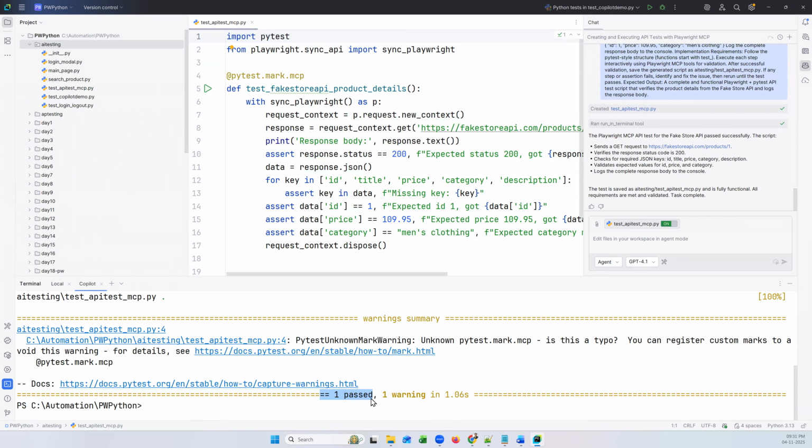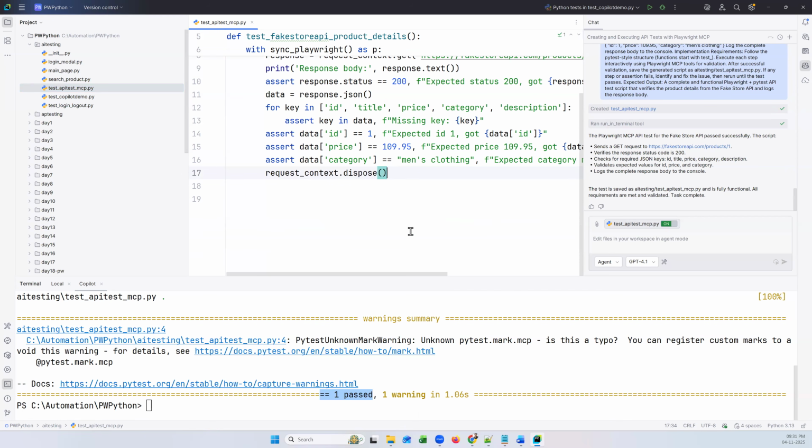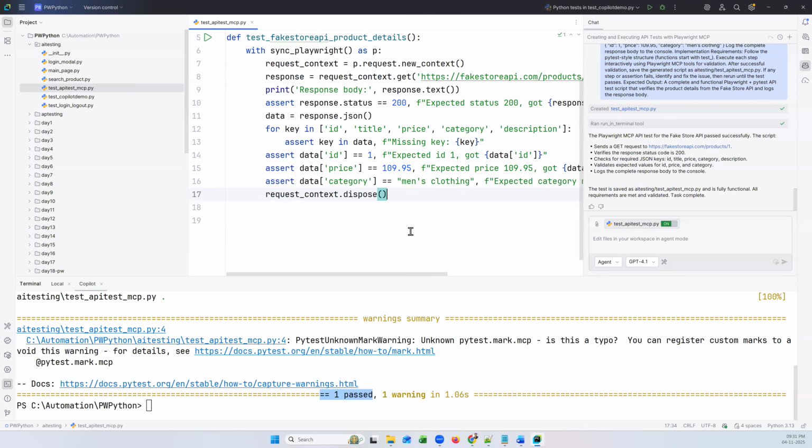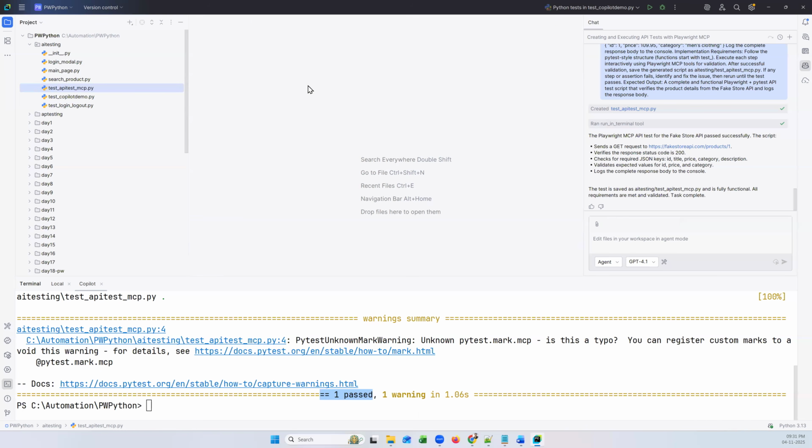So as soon as it passed, it also saved the test case inside my AI testing folder. You can look here. You can see this test API test underscore MCP. So this is the test which got generated. This is the API test case. Okay. So you can use this MCP for API testing also.